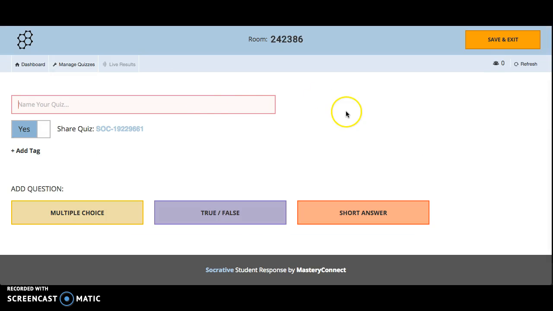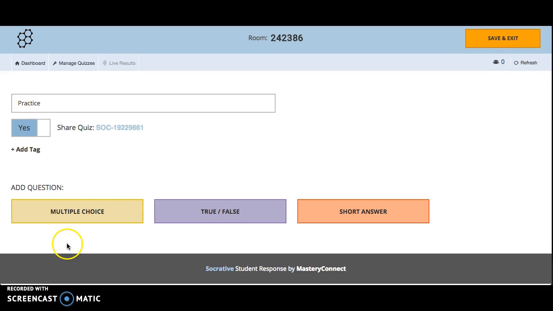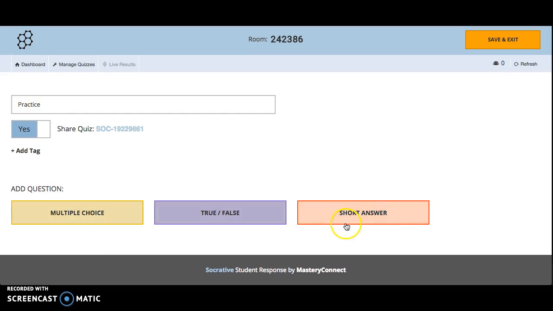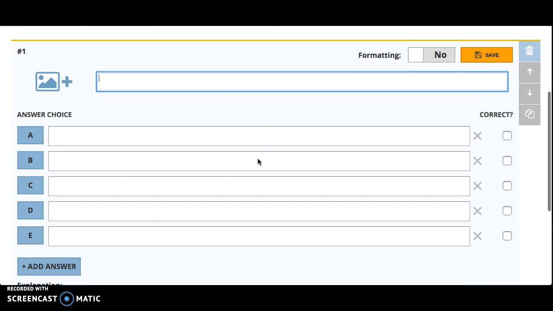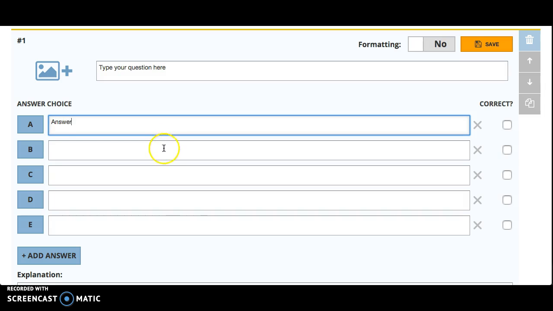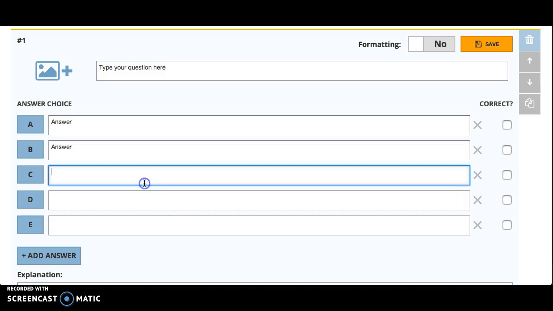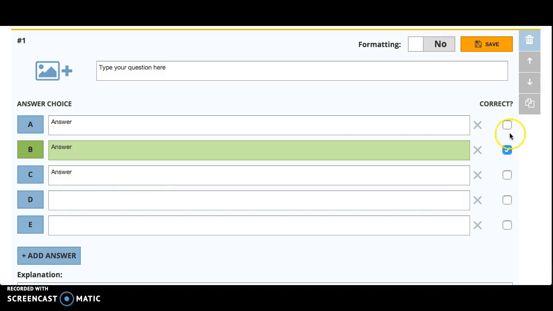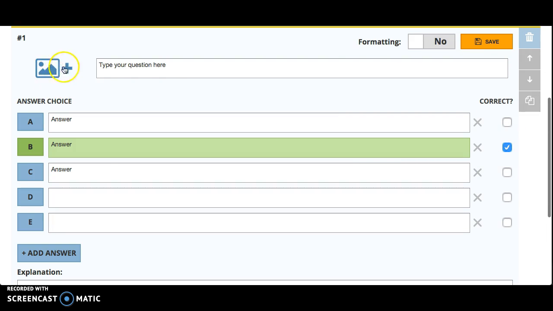If you want to create a new quiz, you simply put the title and choose what type of question you would like it to be: multiple choice, true or false, or short answer. For the multiple choice, you can type your question here, and then your answer choices. To select the correct answer, you simply check the box that is adjacent to the correct answer. In these, you can also add images.